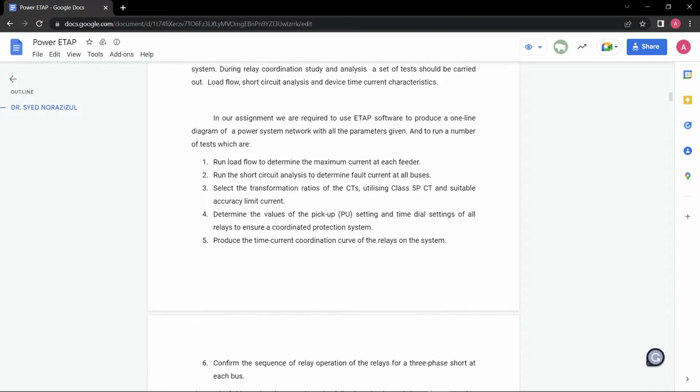In our assignment, we were required to use ETAP software to produce a one-line diagram of a power system network with all parameters already given. We were given 6 objectives to meet. First, run a load flow test to determine the maximum current at each feeder. Run a short circuit analysis to determine fault current at all buses. Select transformation ratios of CTs utilizing class 5B CT and suitable accuracy limit current. Determine the values of pickup setting and time dial settings of all relays to ensure a coordinated protection system.